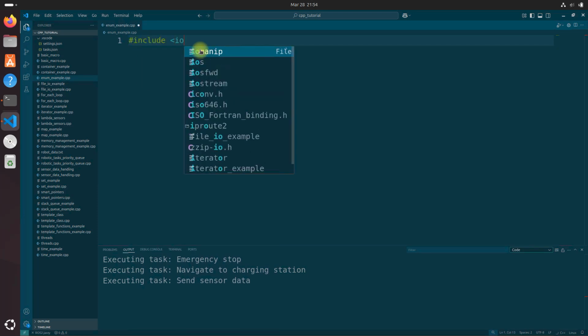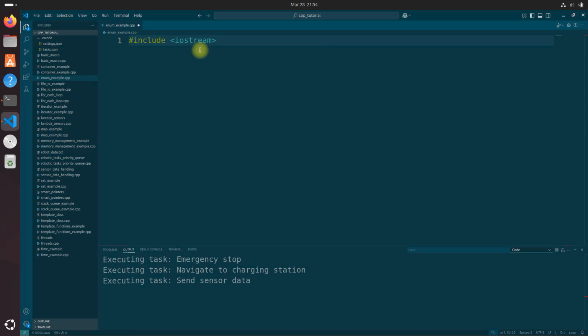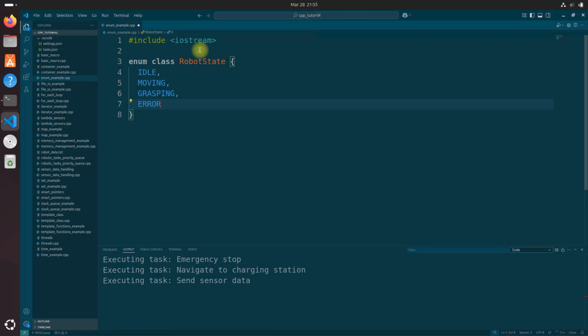#include <iostream>. And let's declare our enum class RobotState. We'll say idle, moving, grasping, error. Okay, and let's do a method called printRobotState.